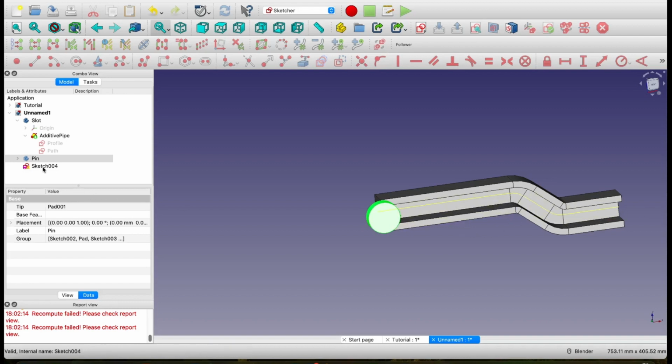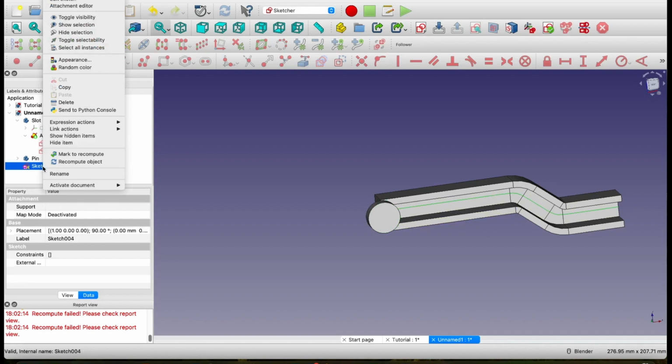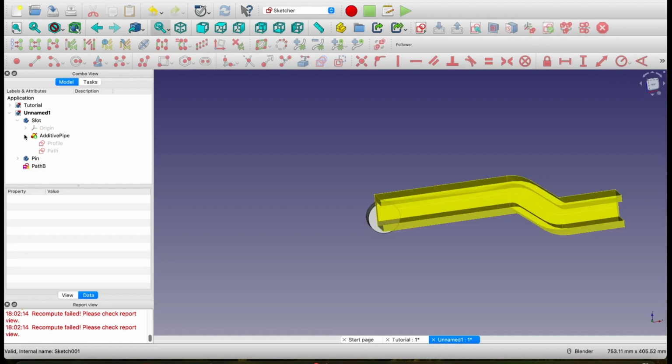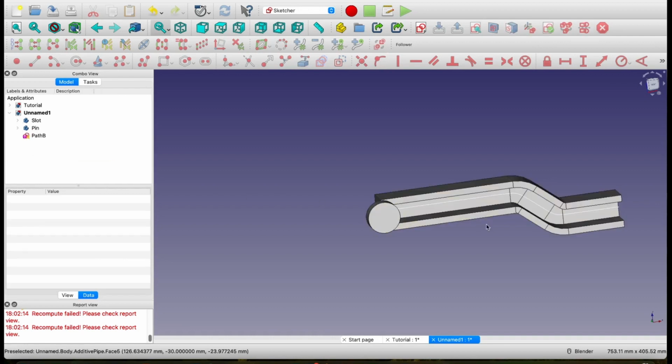So let's give it a name. We can call it part B or whatever. Just give it a very good name. So now we have everything we need to do. But to drive this pin along this line here, we need a script. The good thing is, you don't have to create the script. I've already written it for you.